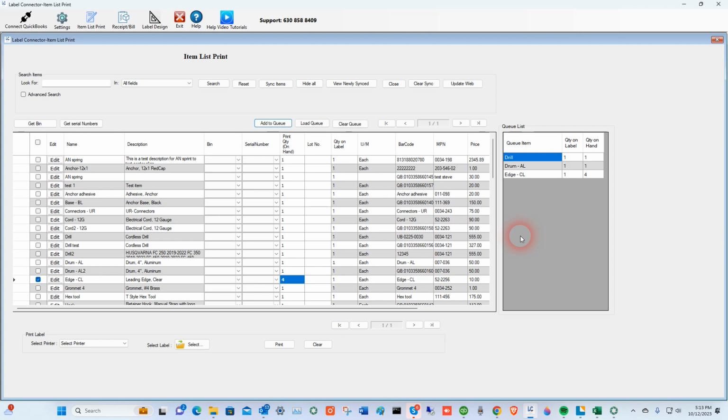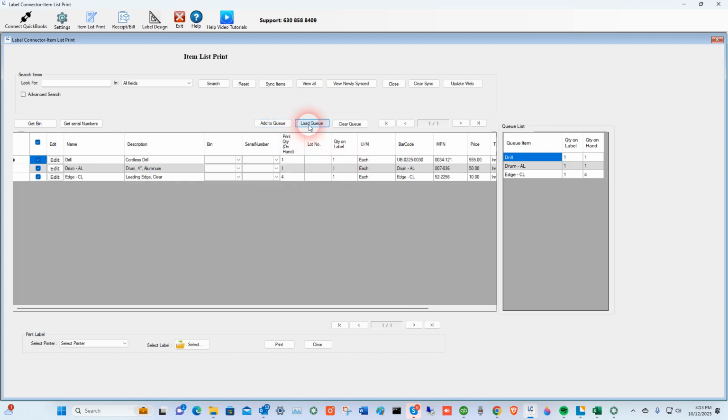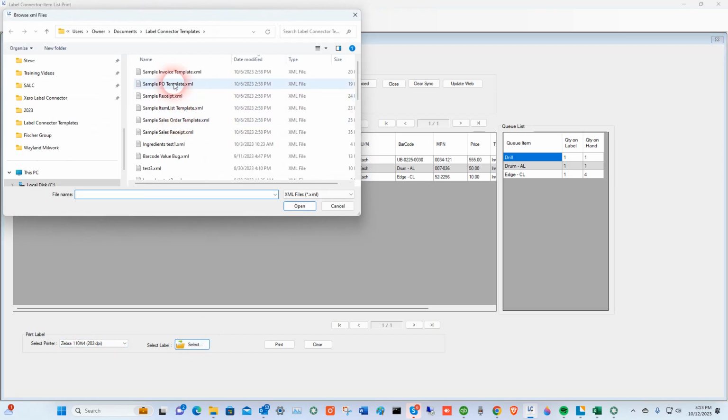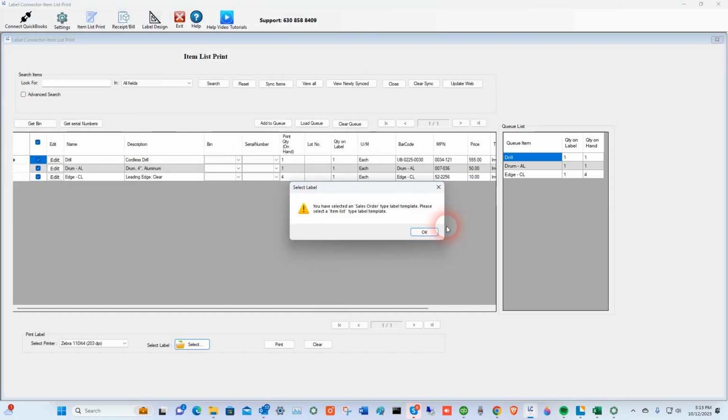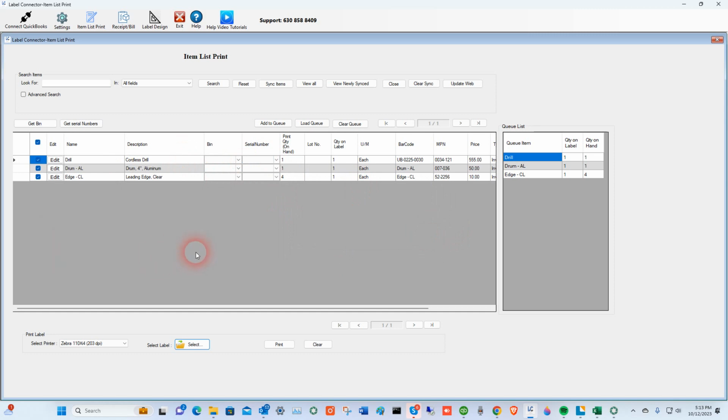And just keep accumulating this and searching, almost like building up a list of labels that you want to print. Then you can load that whole queue back into the main screen so that you can take advantage of some of these other features if you need to get the bin or the serial number for those items, and those would be presented here. Then you can just print those in the normal way to your Zebra printer, select your template, and release the whole queue for printing to the printer.